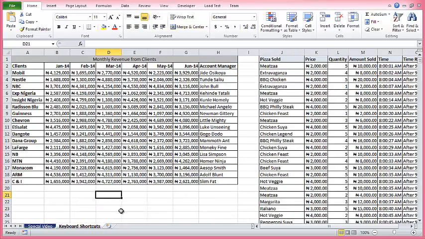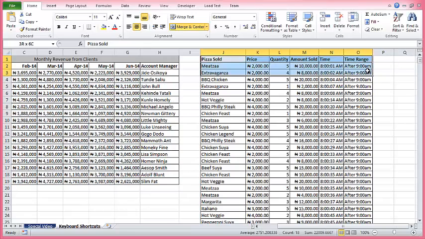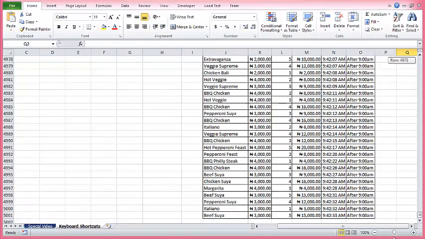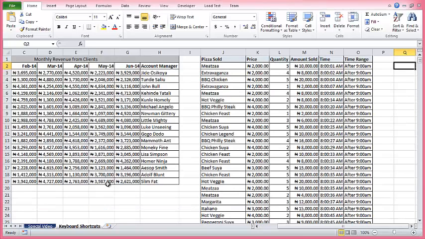Here I have two tables. One is a monthly revenue from clients by month from January till June and the account manager of each client. The next table is a table of pizzas sold, definitely by a pizza restaurant, and there are 5,000 entries in it. So I'll be showing you how keyboard shortcuts can help you do a lot and faster. So let's start with the very simple keyboard shortcuts.